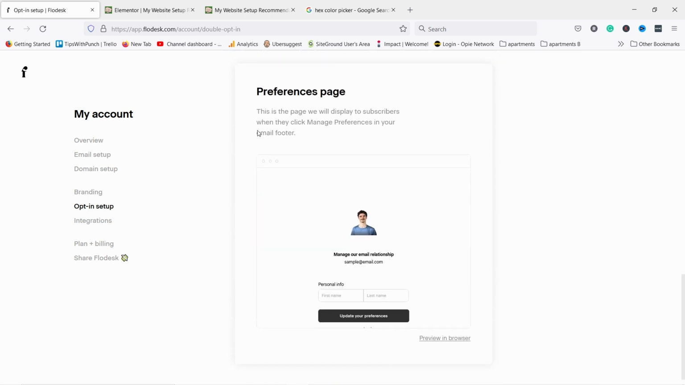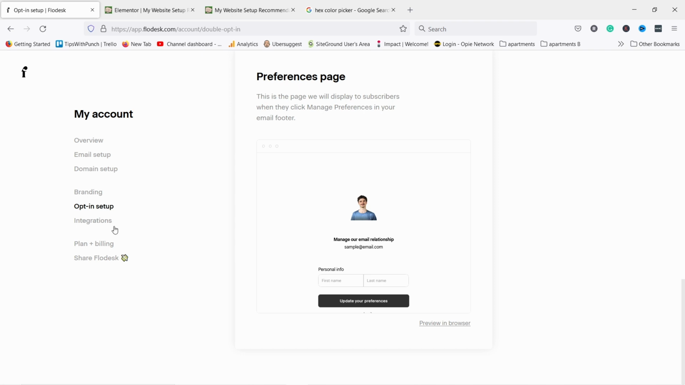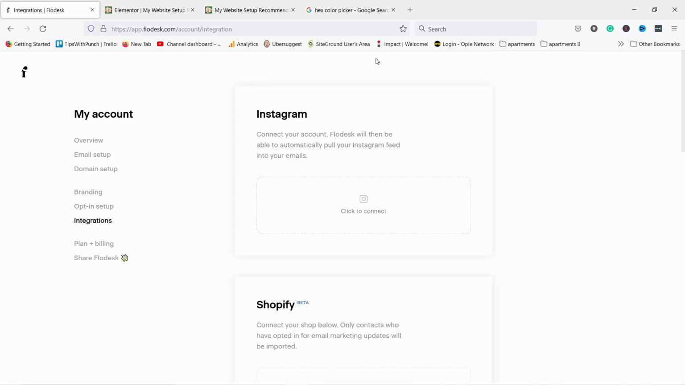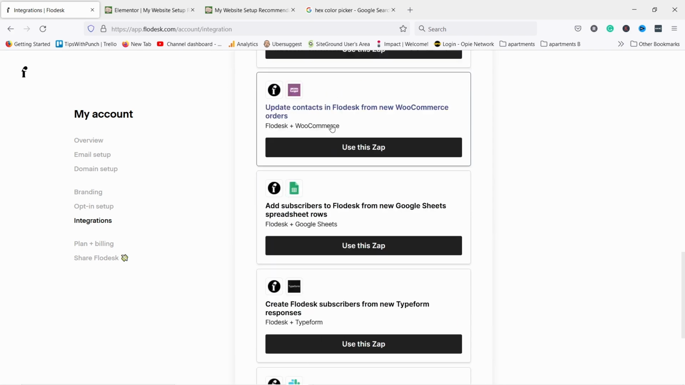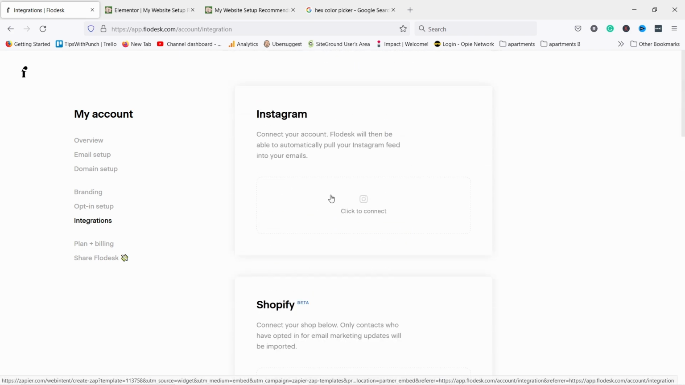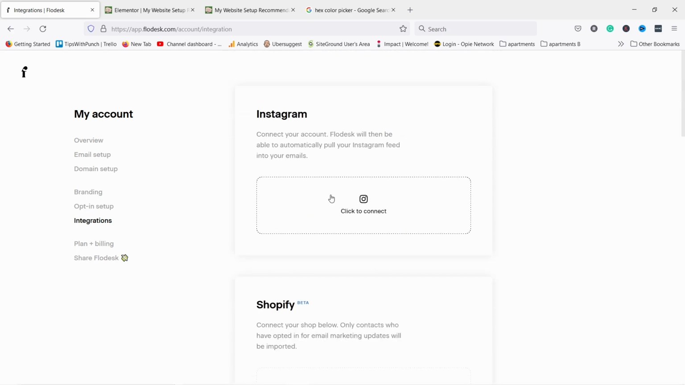And if you scroll down, you also have some preference pages. And this basically shows up when people want to update their preferences, either unsubscribe or if they want to do anything in terms of subscription status. Then you have integrations. You can integrate this with Instagram, Shopify, and through Zapier, you can also connect it to other platforms. And this is a bit more advanced, but something to keep in mind that it's also possible.